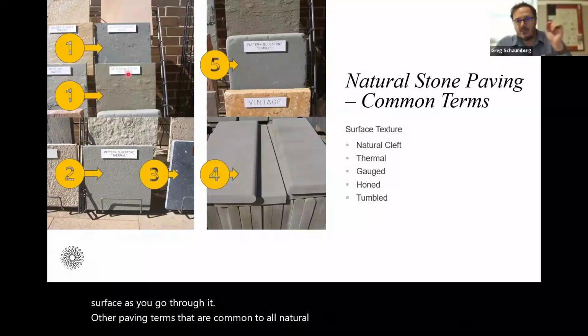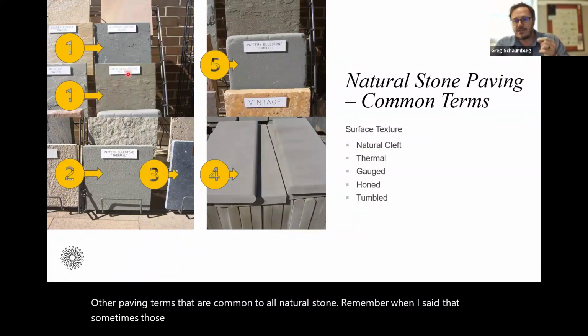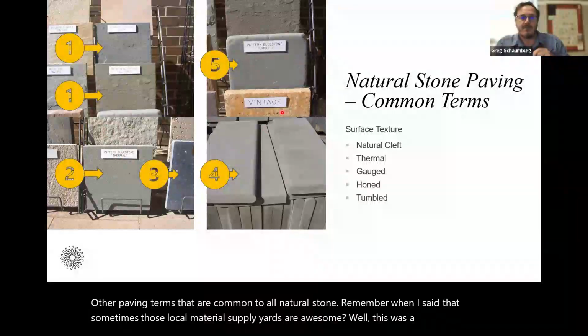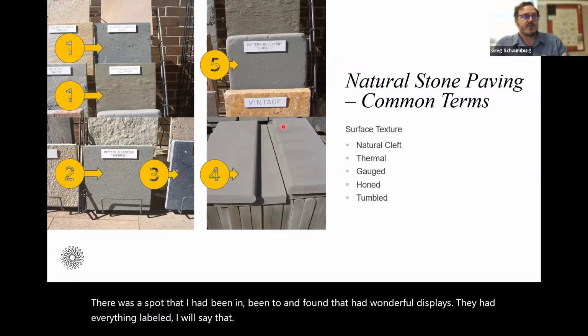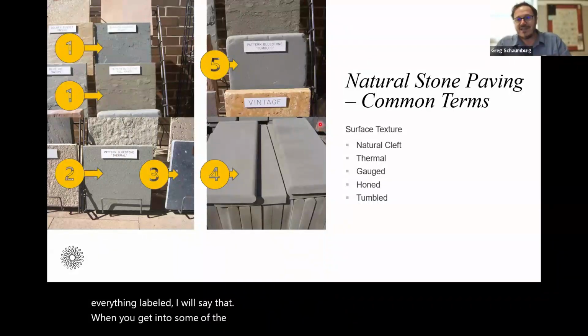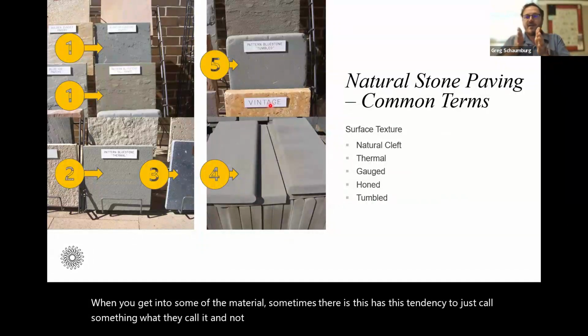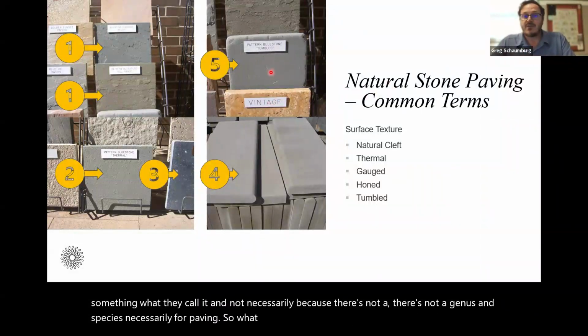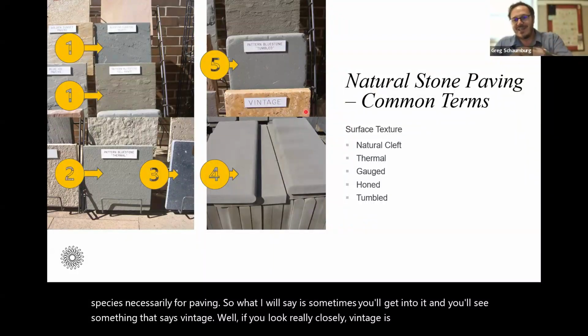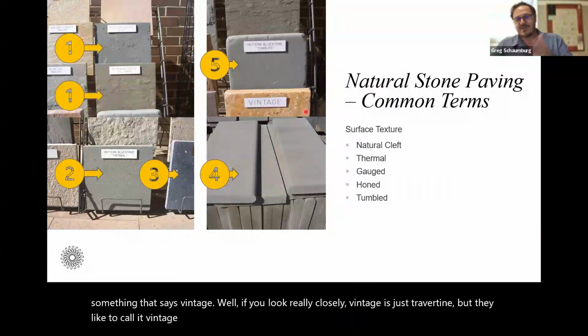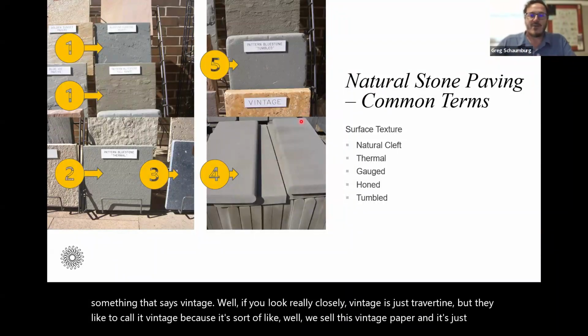And remember when I said that sometimes those local material supply yards are awesome? Well, this was a great example. There was a spot that I had been to and found that had wonderful displays. They had everything labeled. I will say that when you get into some of the material, there is sometimes a tendency to just call something what they call it, because there's not a genus and species necessarily for paving. So sometimes you'll see something that just says vintage. Well, if you look really closely, vintage is just travertine, but they like to call it vintage because it's sort of like, well, we sell this vintage paver, and it's just new travertine that comes out that way. So something to keep in mind.